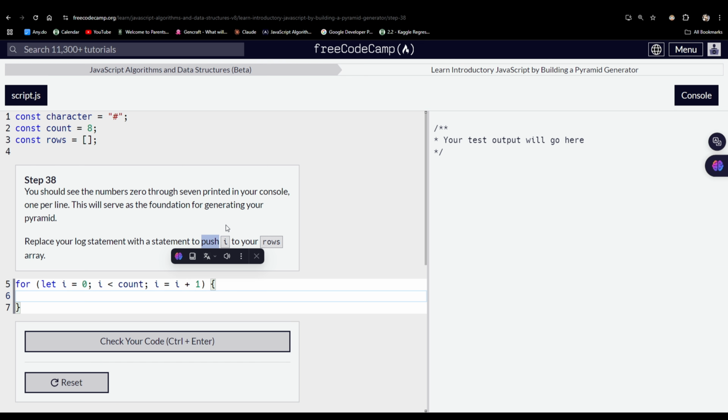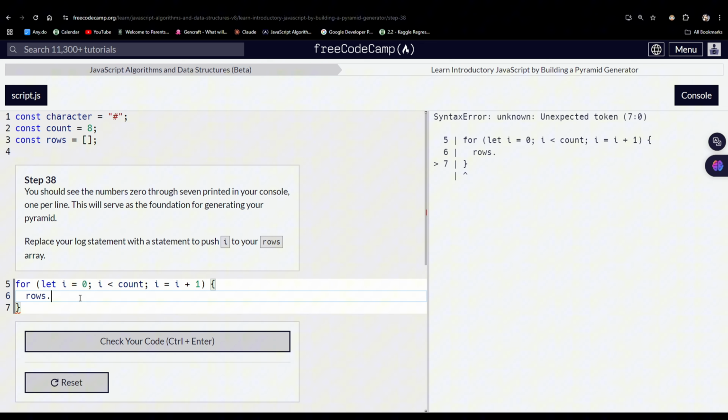rows. So first, let's access our array named rows. Then interpolate the push method, and then inside of here would be the something, or what would be added to the rows array using the push method. So in our case that would be I, as it says to push I. Nice.